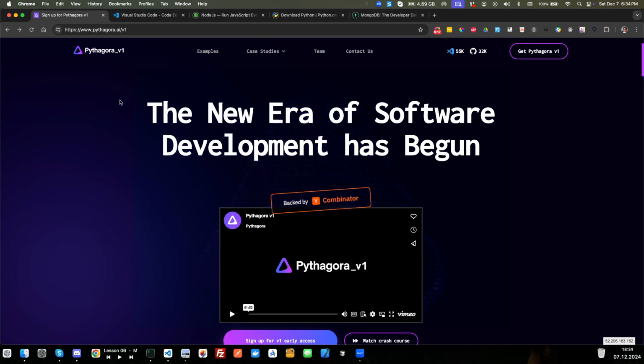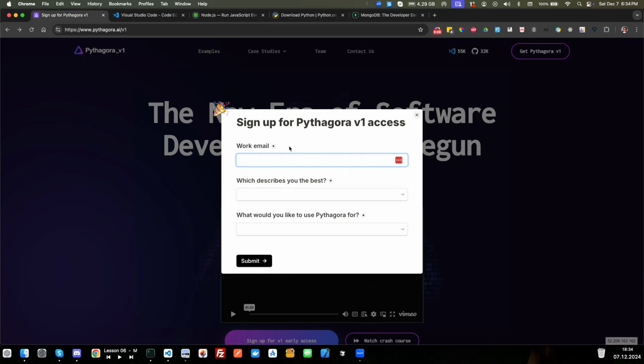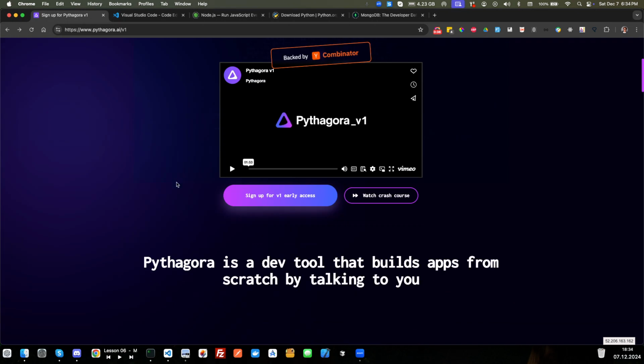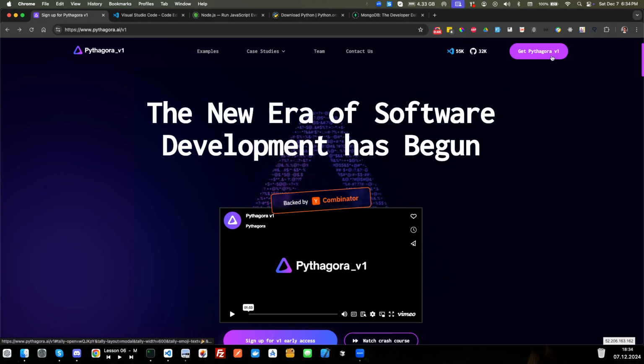So to learn more about Pythagora, you can go to the website, pythagora.ai. And when you go here, like I'll refresh the page, you'll have to sign up and get early access. So you just fill out this form and you'll be emailed the access to it. It took a couple weeks actually for me to get access to this, but I have it now, and I know they have a new update. I don't know if it's going to work because I had tried it and it didn't work, but we'll see.